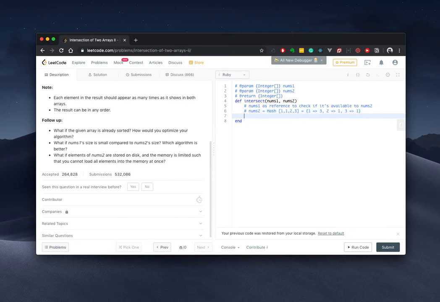And then we check. As I said at first, nums1 is my reference. So we loop through nums1 and check against the hash, and once it exists, we put the found item in the result array. And once that's done, we decrement the count in the hash for nums2. For example, 1 has a count of 3; when it's found, we decrement it, from 3 to 2, and so on.